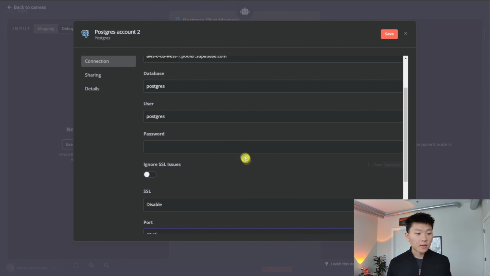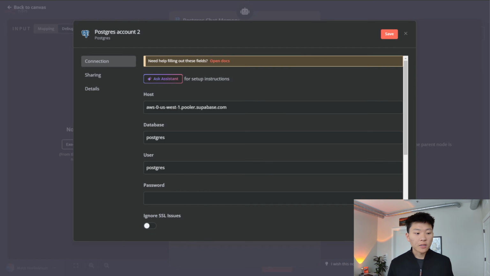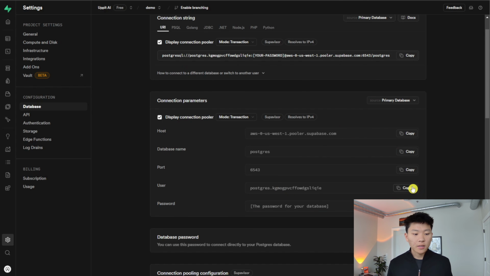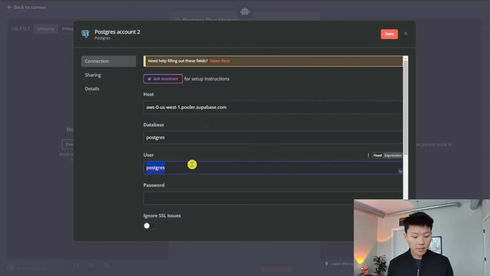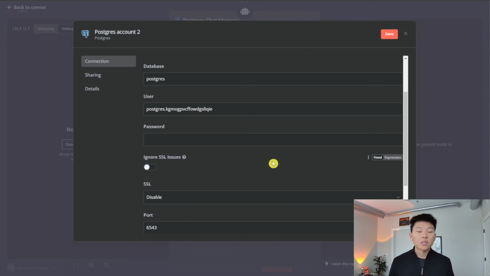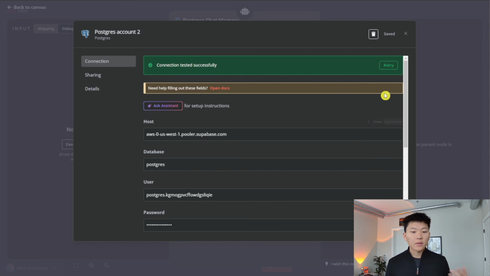What else do we need? The database should always be Postgres, so we need to grab our user, which will be right here. We will paste that into there. And then the password, as you can see, this is just the password you typed in earlier, so let me do that real quick. And once you put in your password, hit save, and then you'll see connection tested successfully. Let me just call this one real quick, Demo. So we have this set up here.